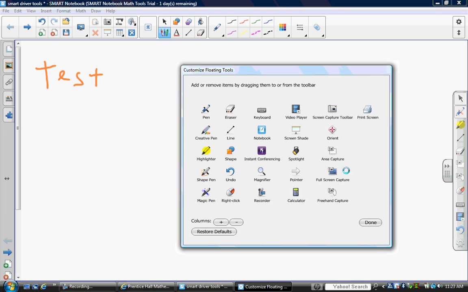The full screen capture I'm not putting over there because I have it available over here, the screen capture. The recorder is what I'm using right now. That is always a nice little plus to have. And lastly, the most important thing that I would like to have is a calculator as a math teacher.